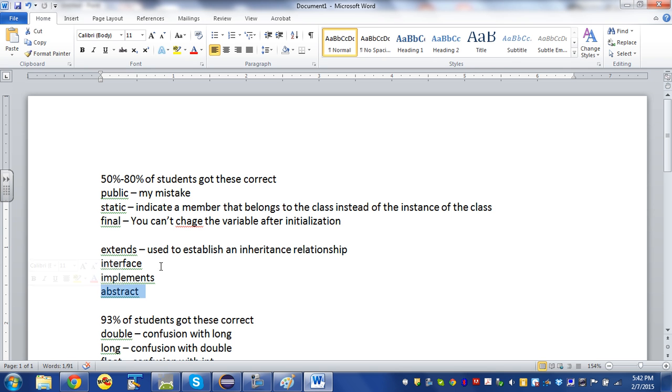We have used implements when we did implements mouse listener. Mouse listener is an interface, and so we've used it already in some projects, but we haven't really explicitly explained what those keywords mean and what they do.